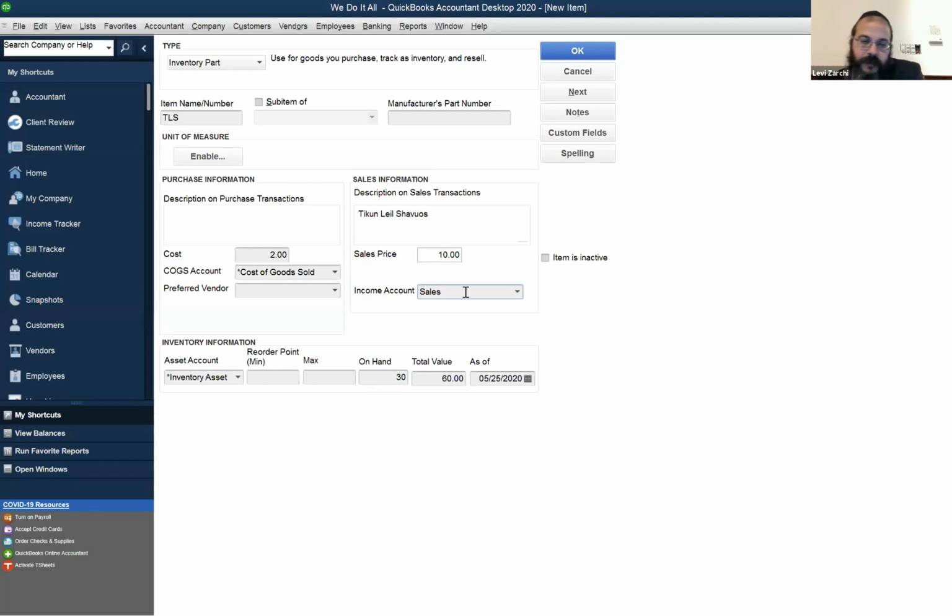After doing those steps, then we could go over to on hand. That will end up being our opening balance of inventory. From there on, we're going to build on it. When we sell, that 30 is going to go down. You buy more, the inventory will go up. And you see, I put in 30 and the value is 60.